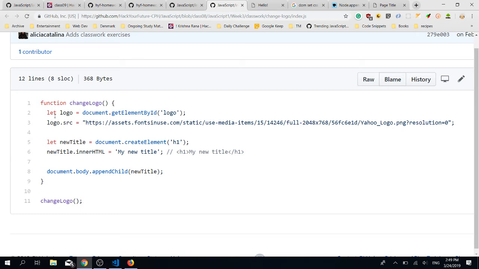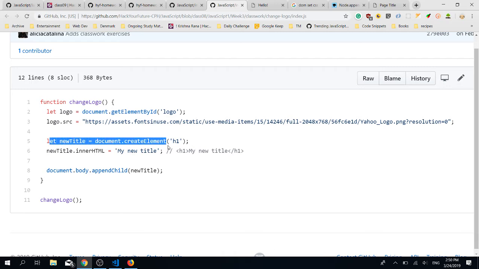Okay, so I have a function here called change logo, and first thing, what does this thing do? The second line: we selected the element by ID in the document. Mm-hmm. And then the second thing we haven't learned yet, but we're giving a source attribute to the logo, which is this element we found, right? And then what about this one?